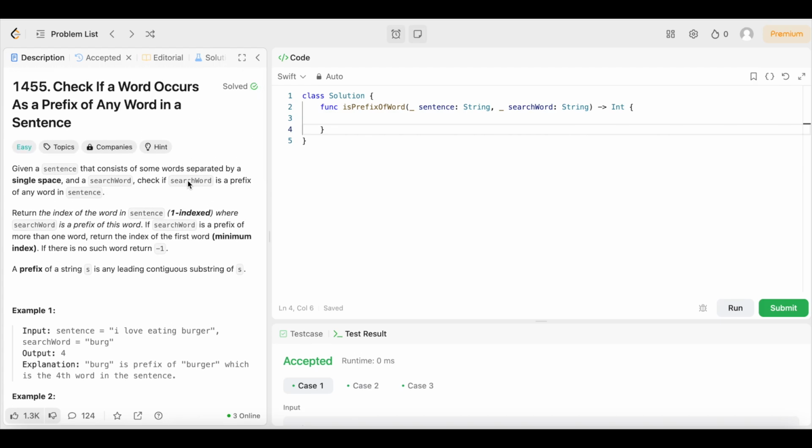And now that we understand the question, let's get into the fun part, the actual solution. The solution is not difficult at all. We should get through this fairly simply. So let's get started. The first thing we are going to do is separate our input sentence into words, or into an array, or into different components, separated by a single space.